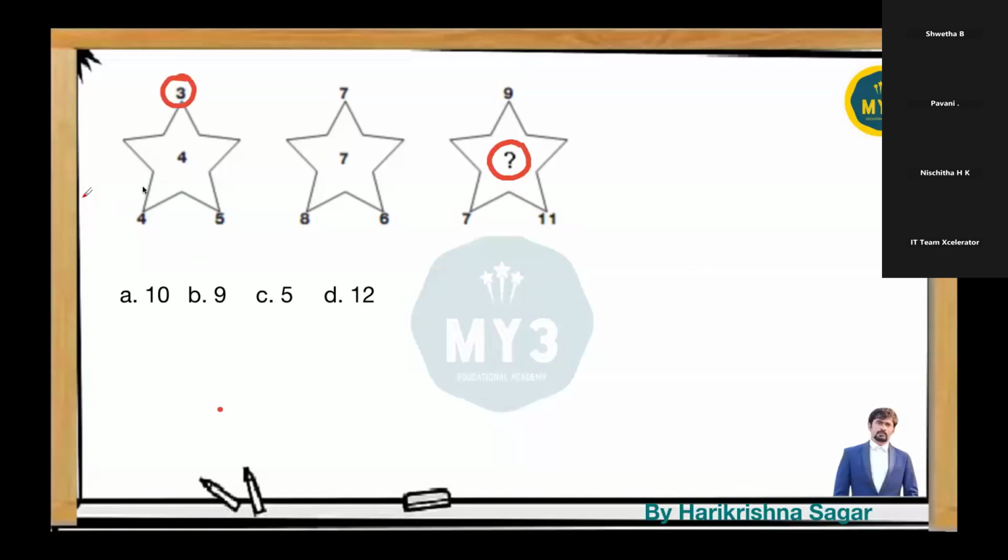So you are able to see 3, 4, 5, and the middle number is 4. And 6, 7, 8, the middle number is 7. And 7, 11, 9. What is the answer? Very good. Most of them are giving the answer as 9. They are responding it as 9. Nice, good response from you.